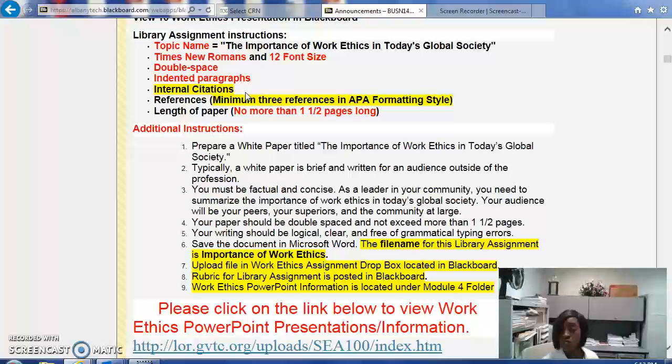You want to avoid internal citations that do not have an author. You need to have an author for it to be credible and authentic. You also need to make sure that your internal citations represent your references.